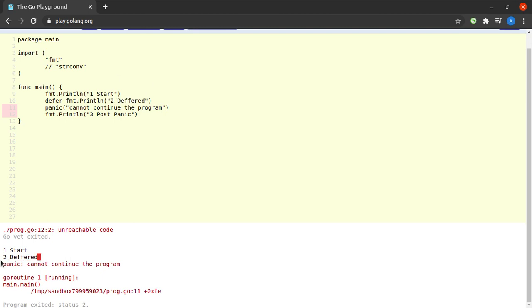So this 2.deferred is basically not printed here, but is printed later on. Next, we cause a panic, which causes the application to panic. But before the main function exits, the deferred function is being called.